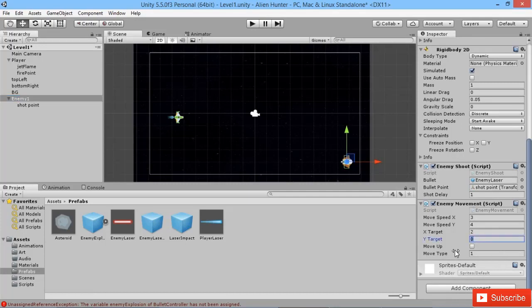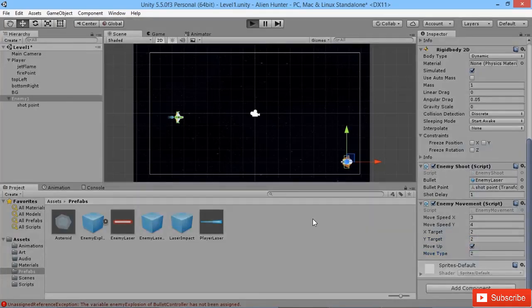Let's set our y target for this guy to be, we'll say he'll move towards a y position of 1 here, so he doesn't go all the way to the top of the screen. Actually no, we'll set it to be 2, so he's not quite in the middle. We want this one to move up, and we're going to set our move type to be move type 2.